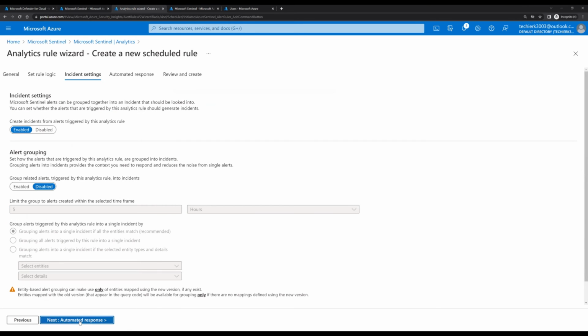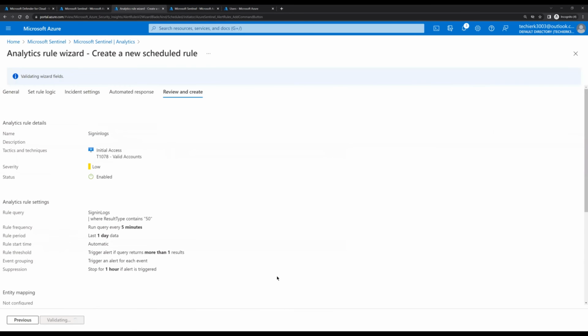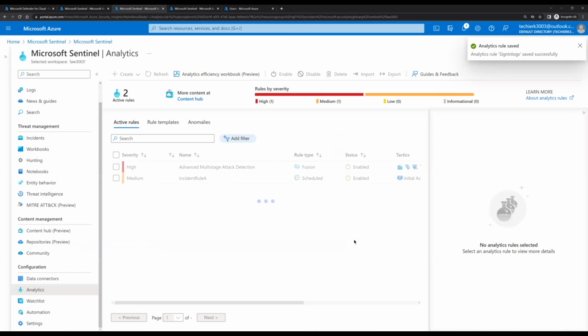Click on next for the incident setting. No further changes required. Click on automated response. We will not be configuring automated response at this point of time. Click on next to review, and then we'll create this. Click on create. Now, once the rule is created, we'll go back to the incidents and we'll see what all incidents it is going to create.